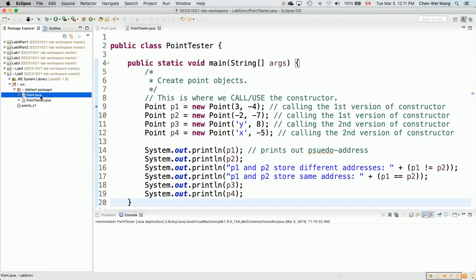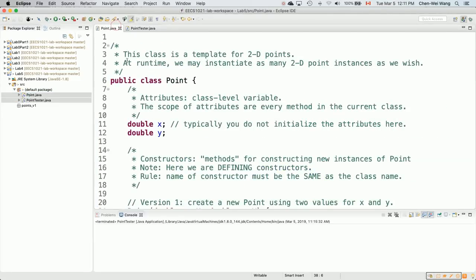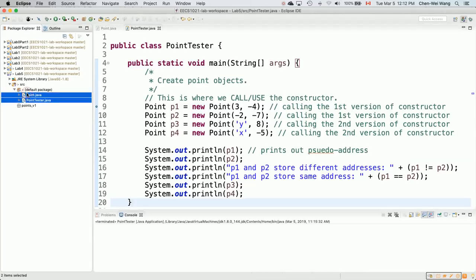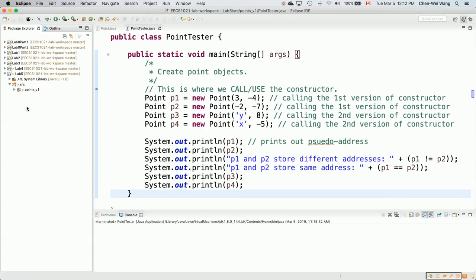Now, as soon as I drag and drop these two classes into the points v1 package, we're going to see we have to identify the package for each class. Just remember at the moment there's no package declaration for both classes, but now I simply select the two classes and drag them into points v1. You just move your mouse over and then drop into points v1. Okay, so the two classes will be moved under the points v1 package over here. You've got point, you've got point tester.